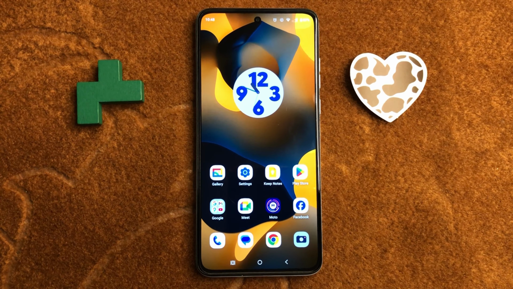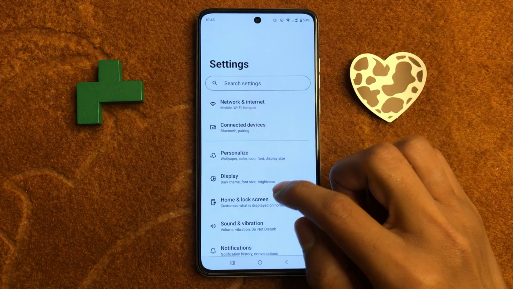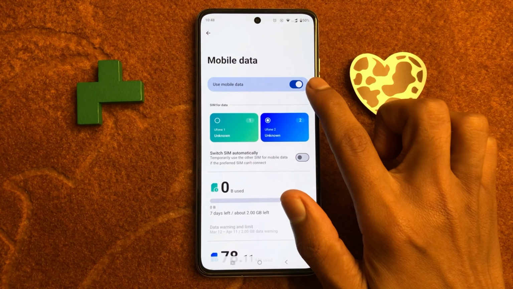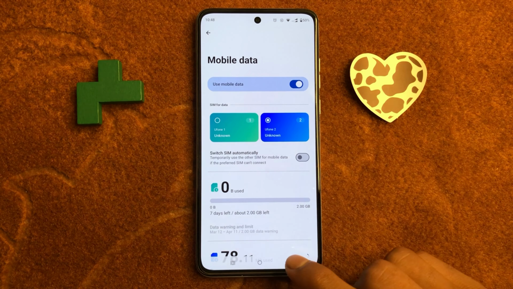How to fix won't send MMS messages in Moto G17 Power. First of all, turn on mobile data. Open settings. Now in settings, scroll down, click on network and internet. Click on mobile data and turn on this button. After turning on this button, turn on mobile data from your phone.